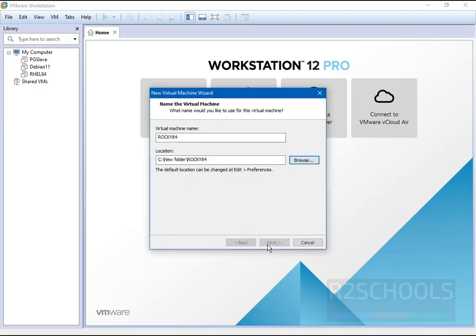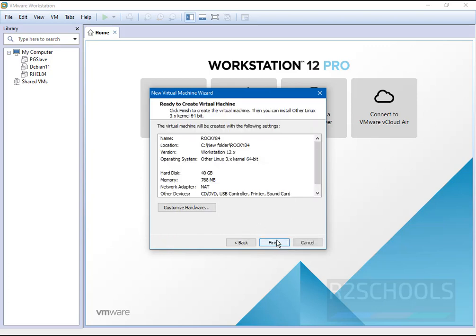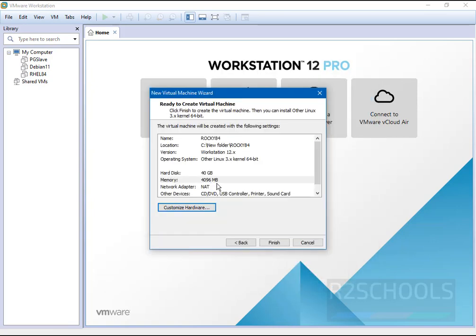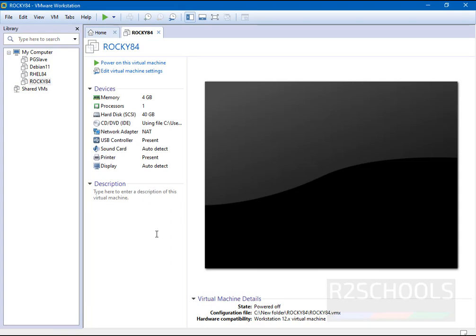Then click on next. Here we have to provide the disk size. Here I am giving 40 gigabytes. Then click on next. Here by default memory has been selected as 768 megabytes. I am changing it to 4 gigabytes by clicking on customize hardware. Then here give 4096, or move this pointer to 4 gigabytes. Then click on close. The memory has been changed to 4 gigabytes. Then click on finish. See, until now we have created a virtual machine, but we haven't started the installation process.